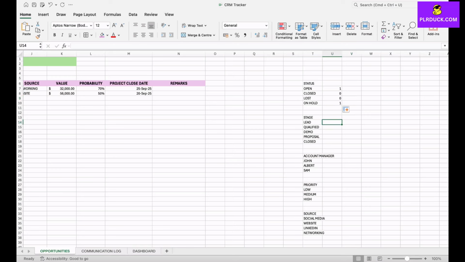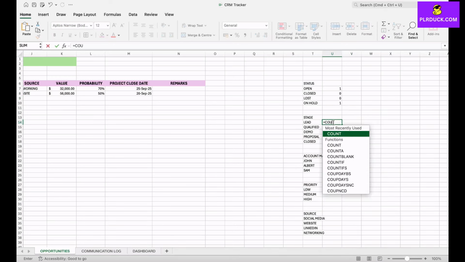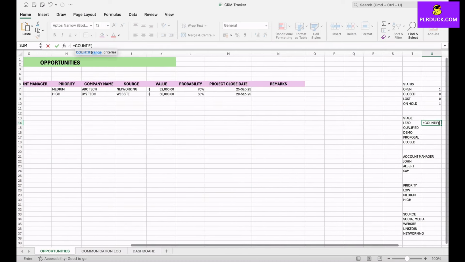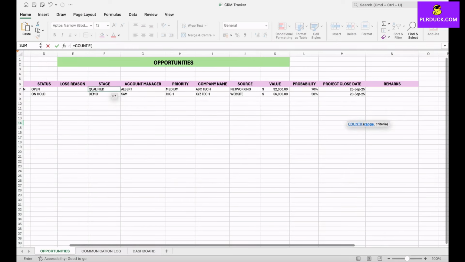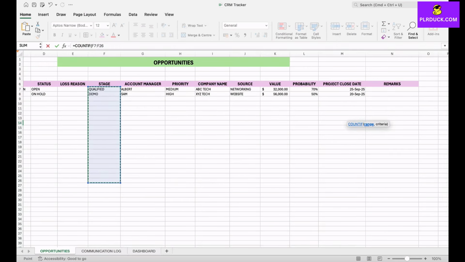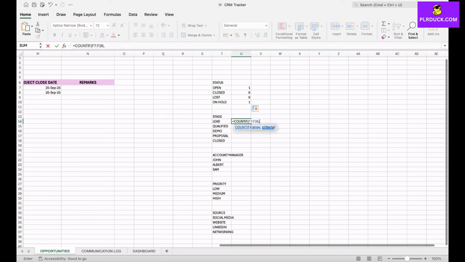Similarly for stage, if I want to do it, I'll say is equal to COUNTIF, I'll open the brackets. What I need to do is just select the range. So here for the stage I have it over here. I'll completely select it, I'll give a comma and the criteria is going to be lead. So that's going to be the criteria. I'll close the brackets.